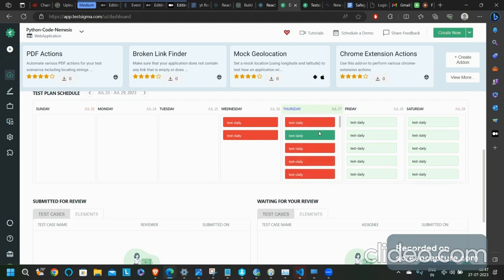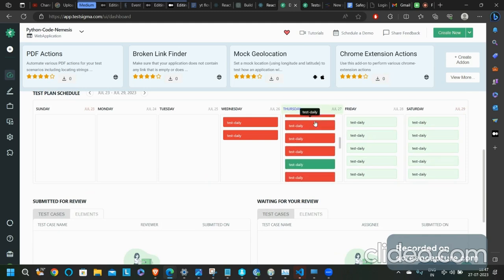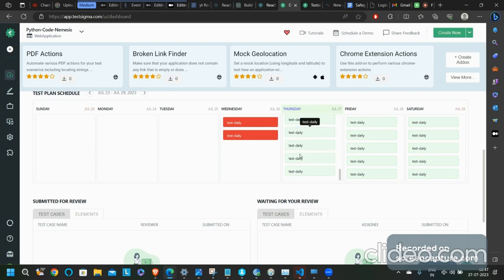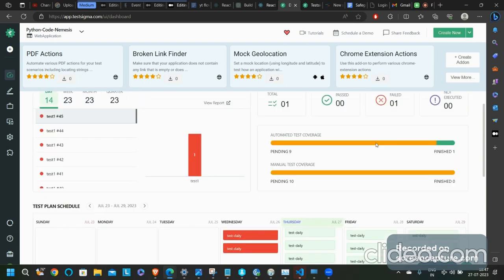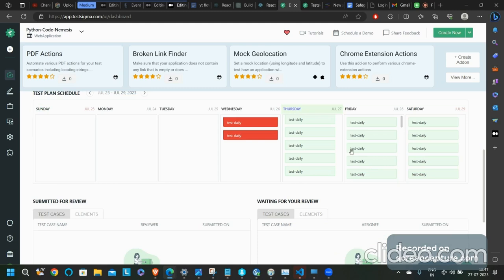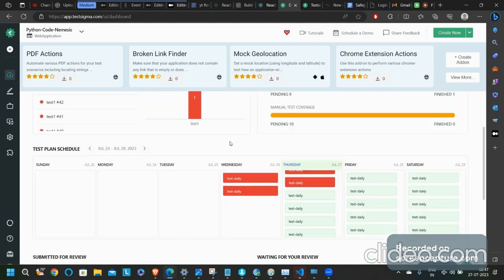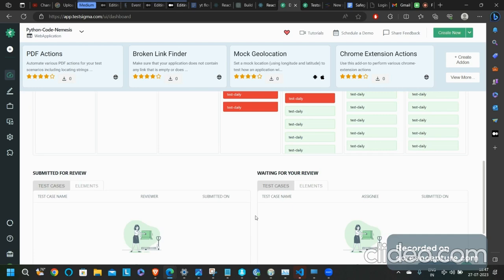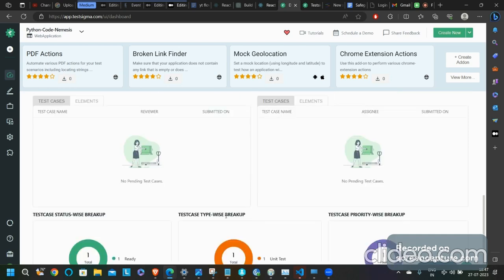So 24 hours in a day, how many times are they executing this? This should be hourly. Also on Friday, the same test plan is scheduled hourly, as well as for Saturday. So this is how you can schedule your tests to run timely, so that you know that your website is running and working correctly and its health is good.